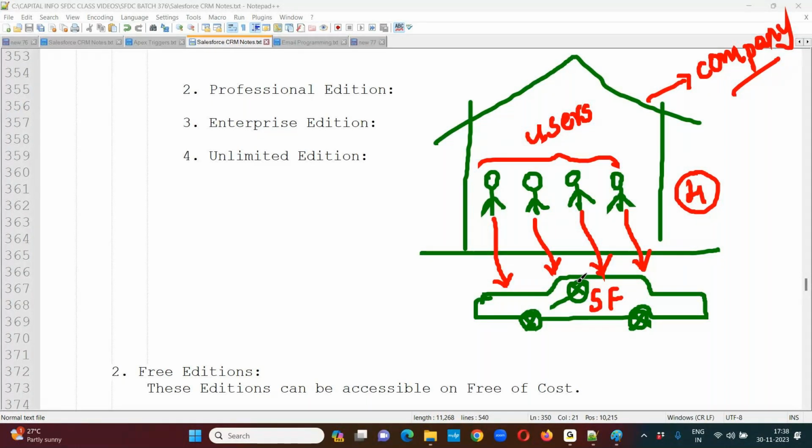Depending upon the number of users you would like to add, that many licenses we should have as part of your Salesforce org. The Starter edition is applicable for small organizations having a maximum of 10 users, not more than that, because it has been designed for small organizations. Okay, understood the concept over here?